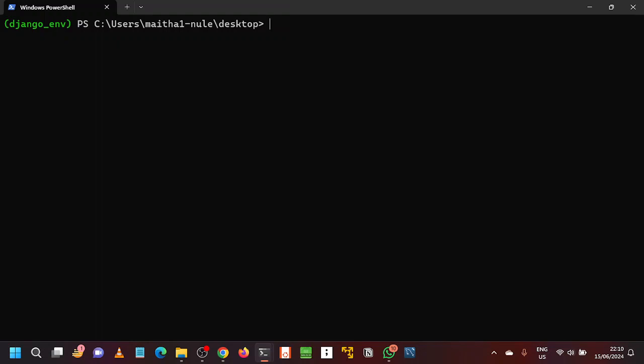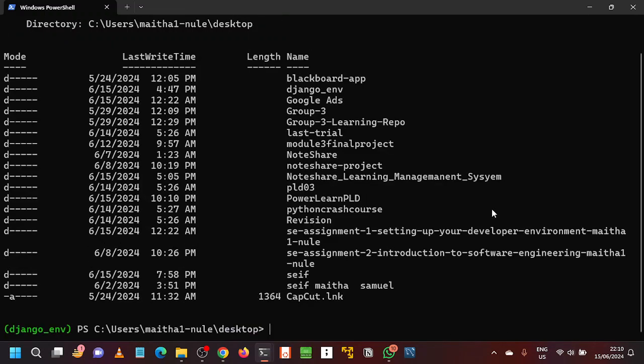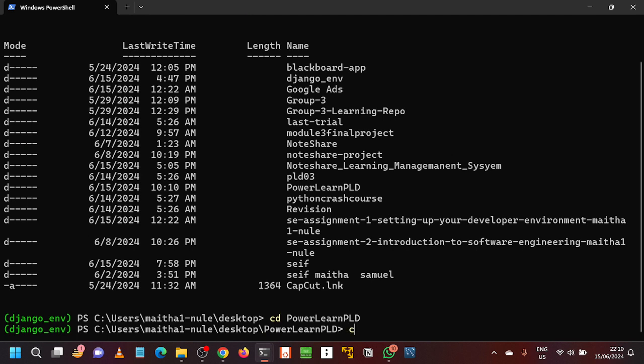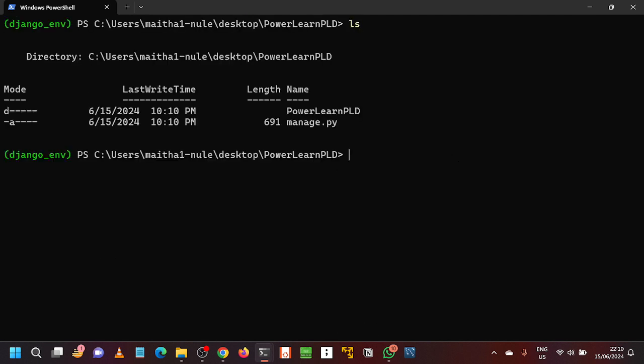Now we want to go to that project we have created. Let me list files and I'm sure I'll see it here. This is it, so cd into it, and then clear again. Now if you list files, this is what you'll see. By default, every time you start a new Django project, you are going to see a manage.py file, and then a directory inside the one you have created.